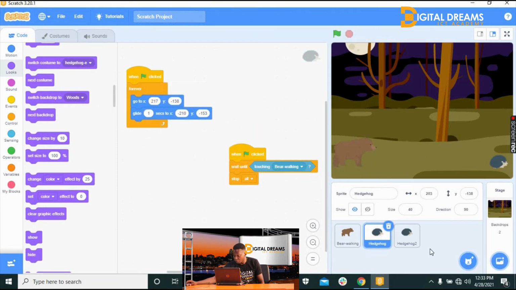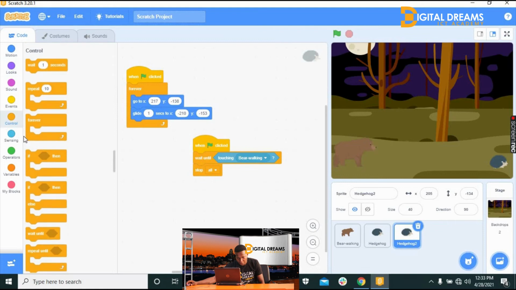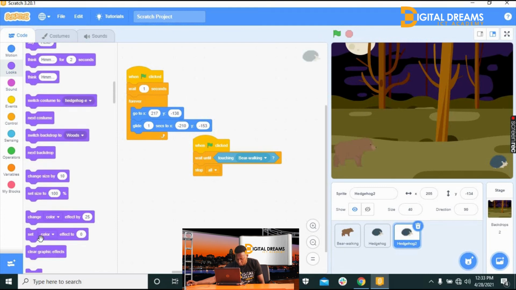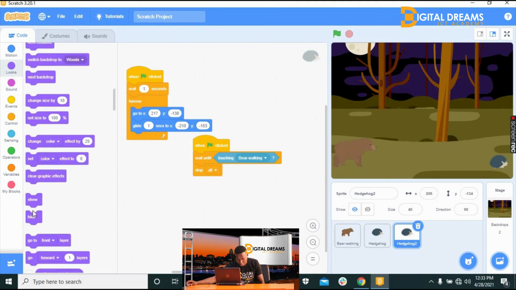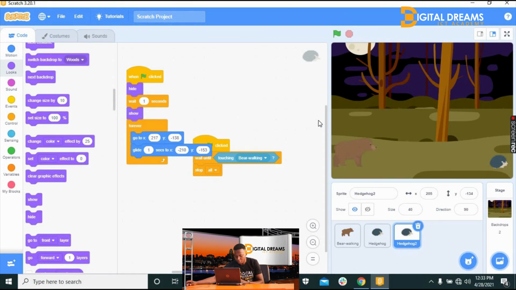So we replicate the previous action on the second hedgehog, which is what we are supposed to work on. That means we go to controls. Wait 1 second, place it over here. Looks. We are dealing with height first, so we look for hide. Place it above here. Take show. Place it underneath. And let's play our game to see what happens.